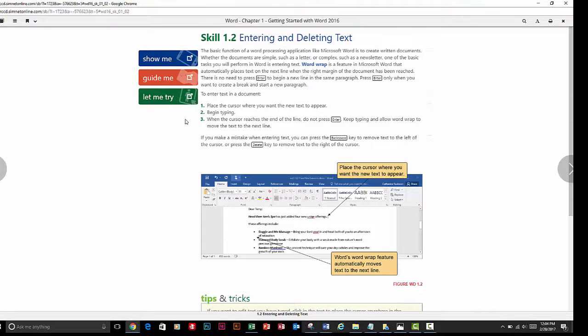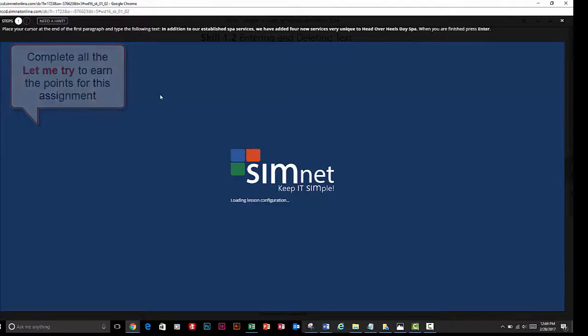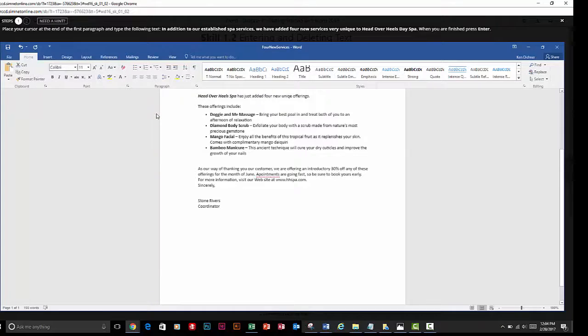On the right, you see the directions on what they're teaching you. Show Me will be a quick video on what this is about. Guide Me is kind of interactive. It shows you and also gives you questions. And then Let Me Try will open up something that you need to complete. I'm not going to type this because it's kind of long, but after I type the words up here and press enter, it would tell me if I was correct. If not, it would let me redo it and help me through it.